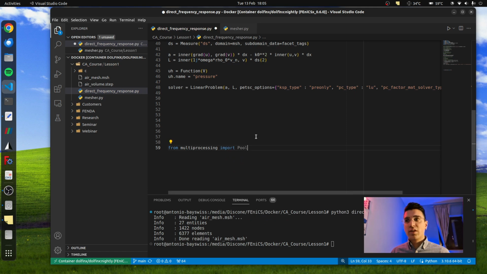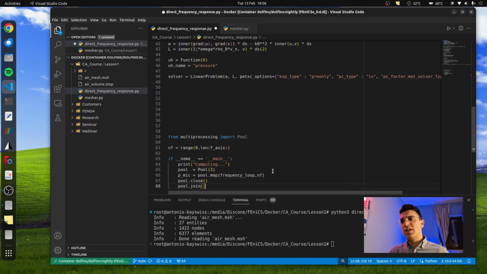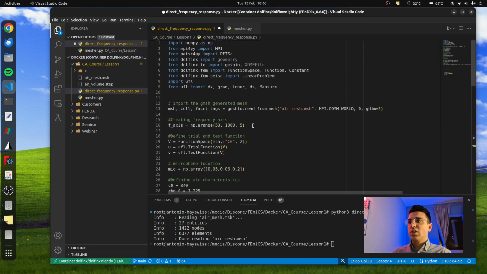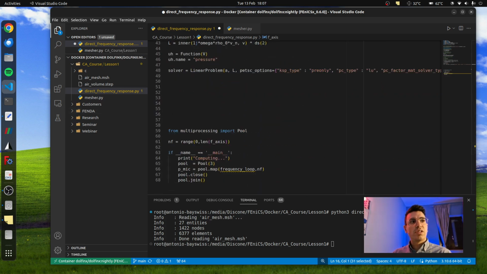This function. So let's just copy and paste. I'm not going through the details of this, but just know that the main function is the map function, where the inputs are the frequency loop function that we are going to define and the input of the frequency function. So NF will be the frequency index of our frequency axis. So we are going to define a frequency function like this.